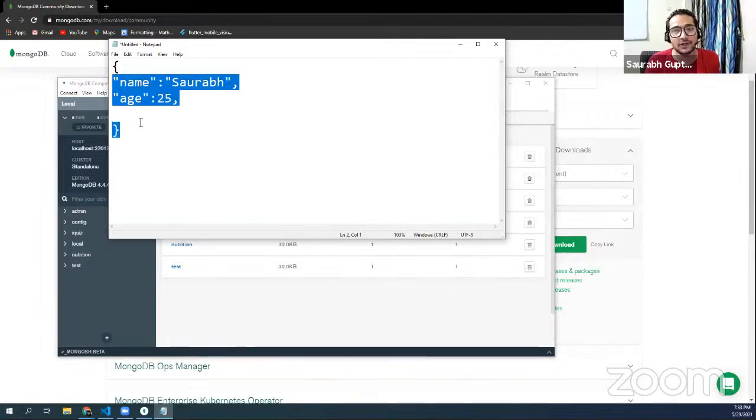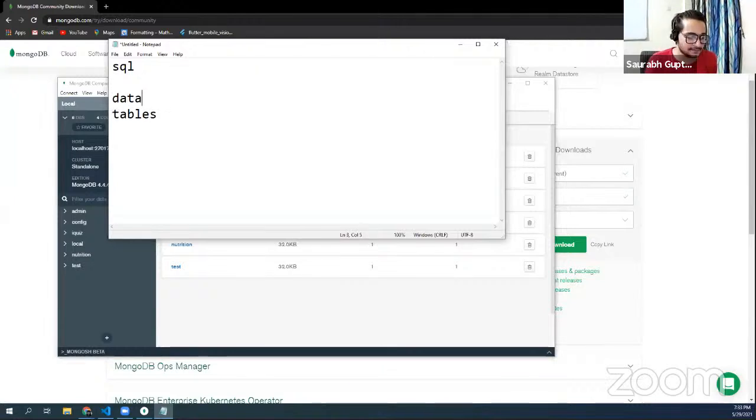So normally, the concept goes like this. In SQL, you have something called tables. First of all, you have a database. Then inside the database, you have a table, and inside a table, you have rows that store data. So a database can have multiple tables, and a table can have multiple rows. That means multiple data.